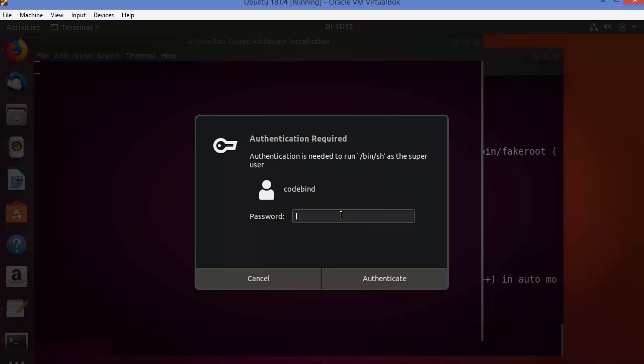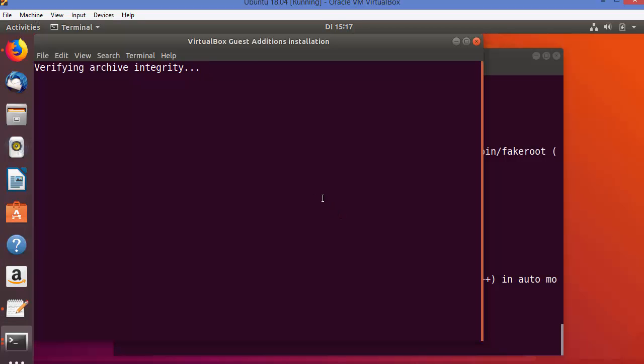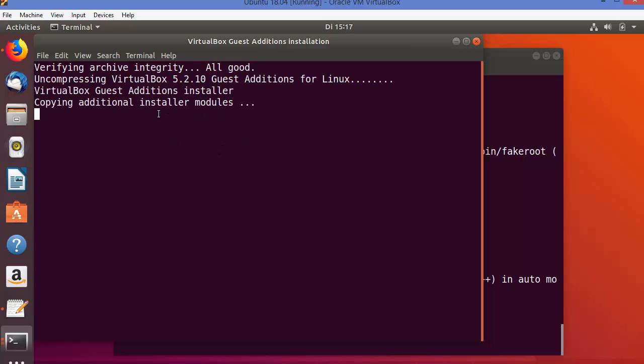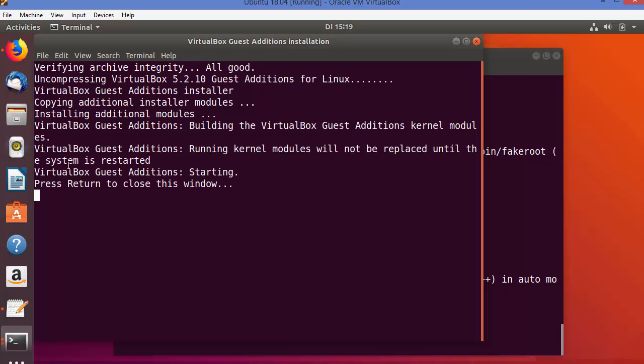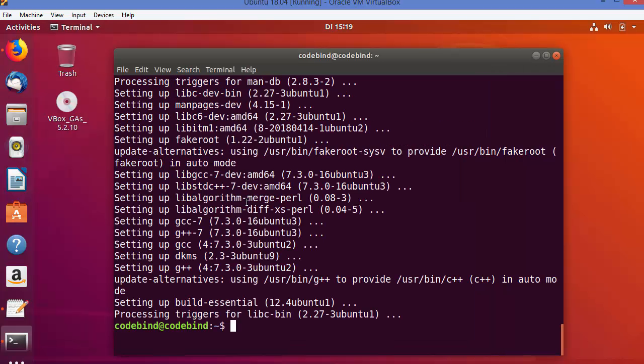And first of all, we need to authenticate. So give your Ubuntu's password. And now it's going to install these Guest Additions on your Ubuntu operating system. So now the VirtualBox Guest Additions are installed on my system. And if you see this message, which says VirtualBox Guest Additions starting, press return to close the window. So we are going to press enter, which is going to close this window. And once the window is closed, the Guest Additions are installed on your system.